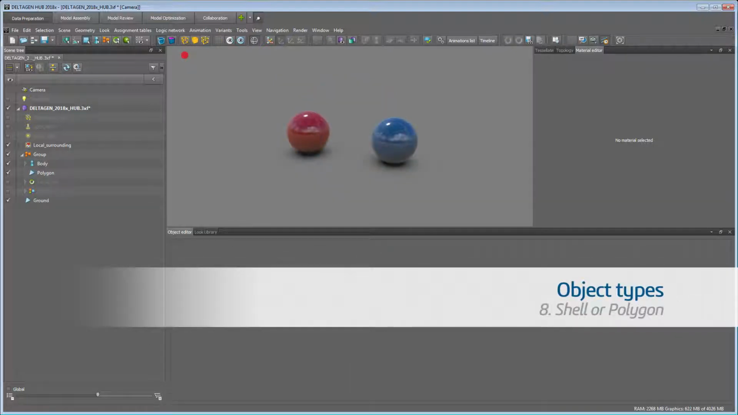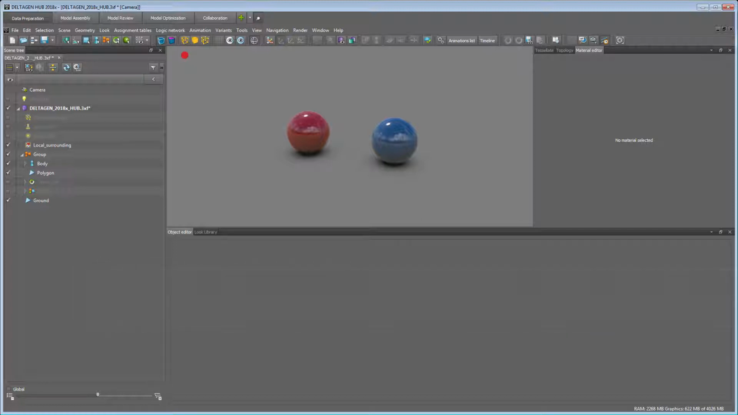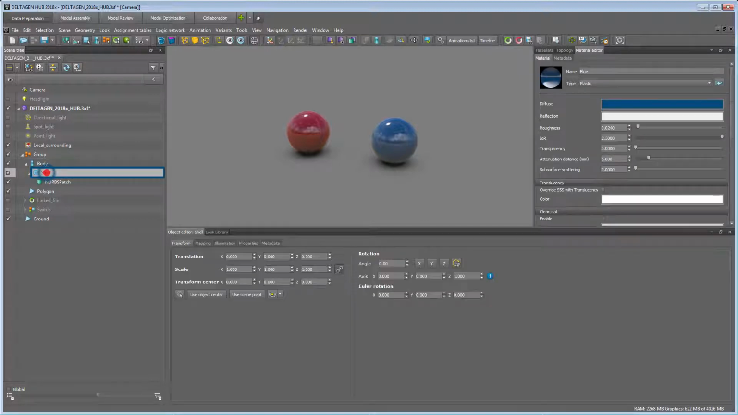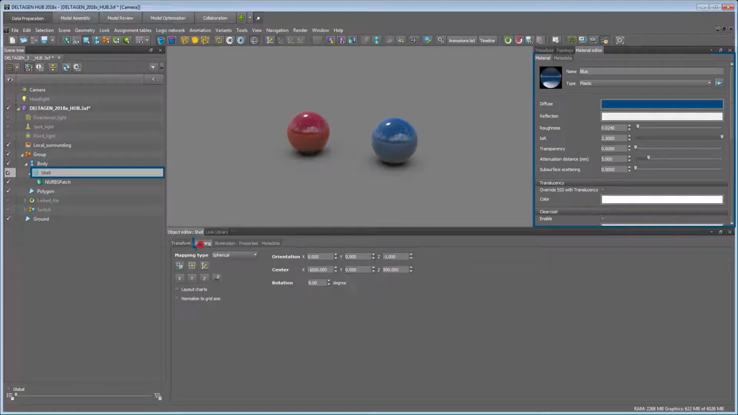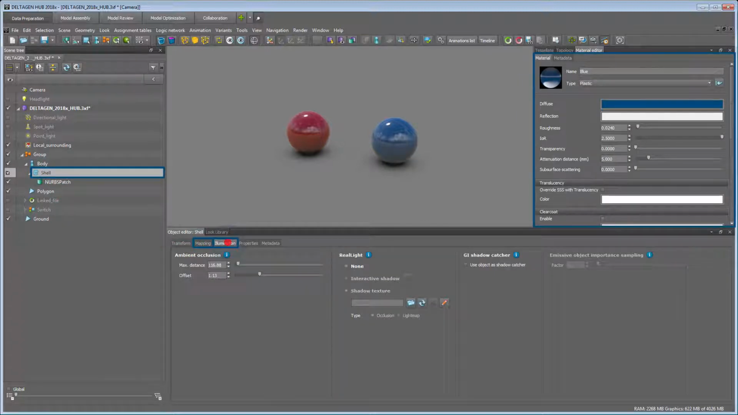Number 8. Shell or polygon. A body object always has at least one shell object in it. It contains the material, mapping, and illumination settings being applied to the geometry. The associated object for polygon geometry is a polygon object.